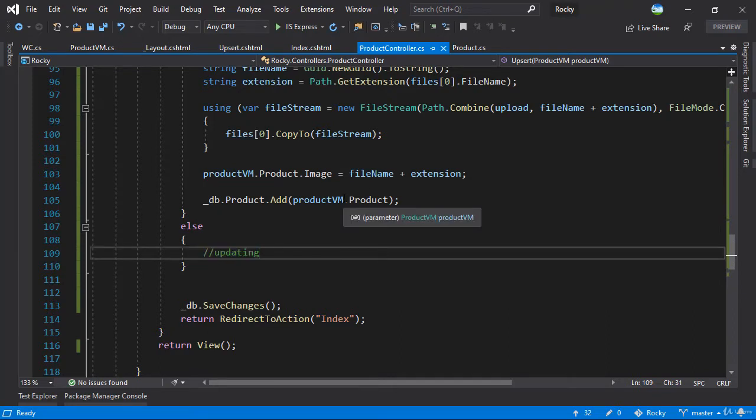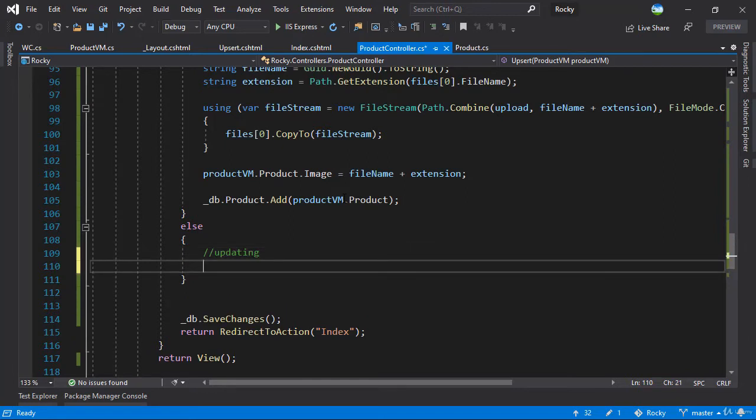When we update a product, we need to make sure that first, if an image is updated, we need to remove the old image and replace it with a new image. Also, with updating, we have to retrieve the entity from the database and then we'll update its properties. So what is the first thing that we will do here? We'll say variable obj from db. Let's retrieve the actual product from database based on the product ID.